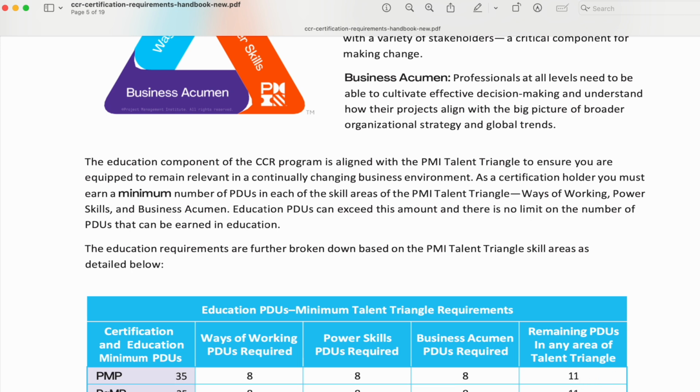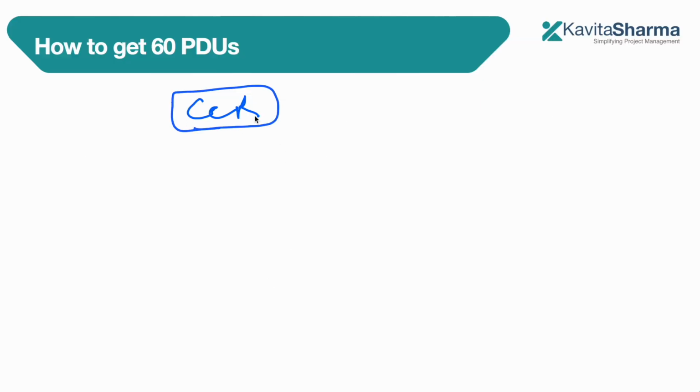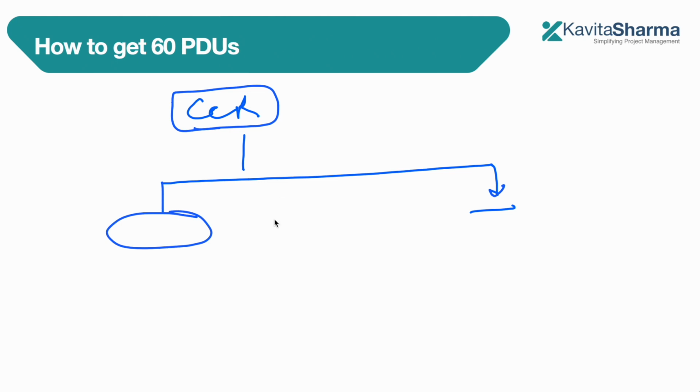So let me go back to the PPT now, since you have seen. So you can go and get 60 PDUs and claim it at CCR. You can try and get it from giving back or under education. In education, you cannot claim that I learned a new game and you can claim that PDU, because it does not come under any of those 3 domains or the PMI triangle.